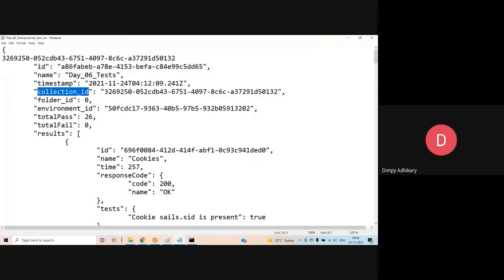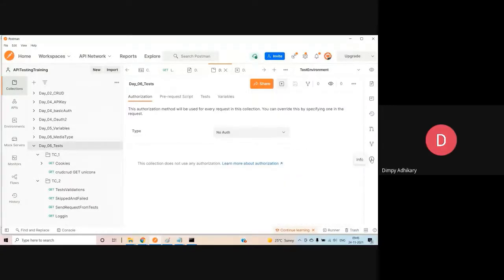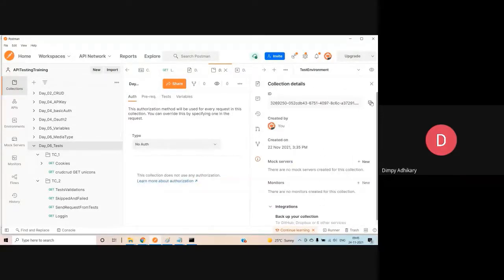If you can see, collection ID, and they are picking it. Okay, so this collection ID you can get from here. So you just click on that collection, then click on that info, and you can copy that collection ID.